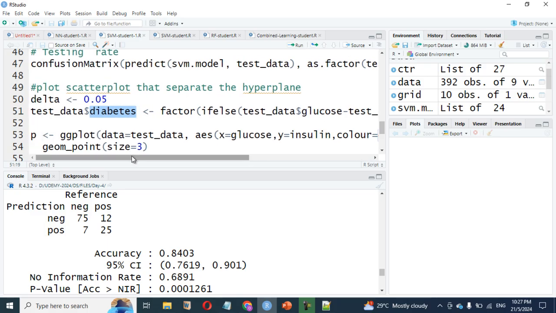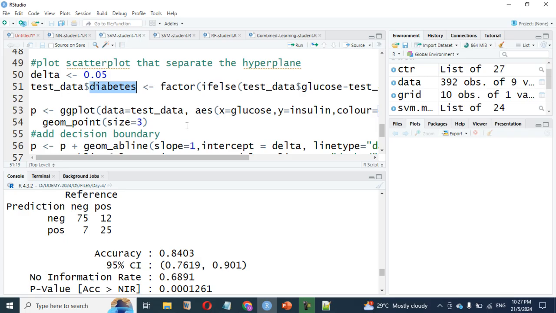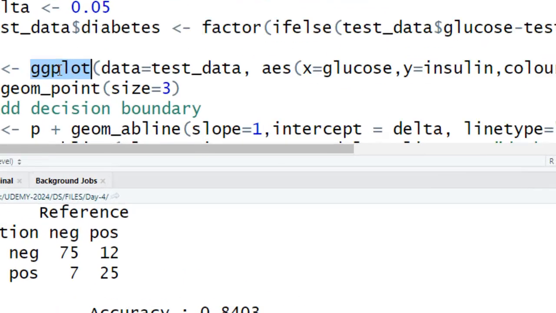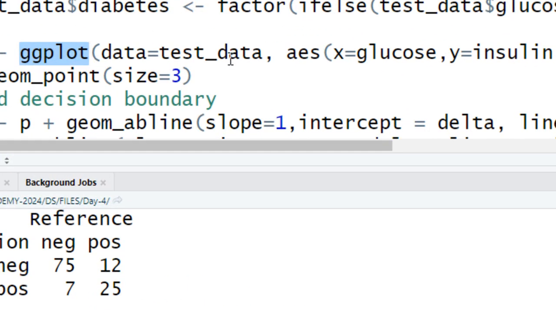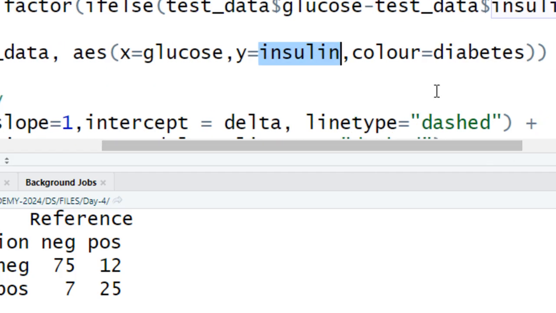You can change the variables to the ones that give you the best hyperplane. You can also check using the psych library, using pairs.panels, to see which variables are more correlated among each other. So we create a plot here, we call it just a variable called p. We use ggplot, our data is test data, and our aesthetic is x glucose, y insulin. Our color is diabetes, separated by diabetes.